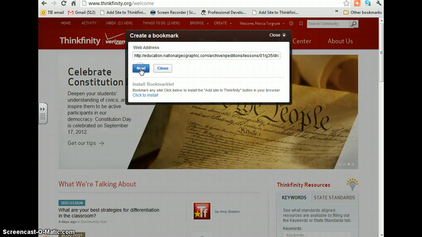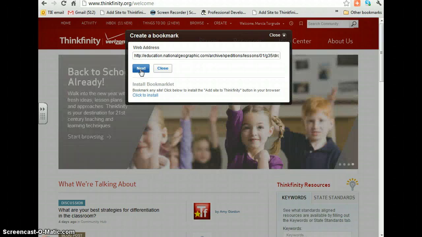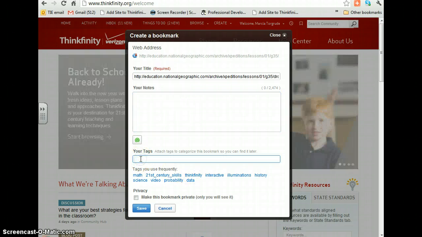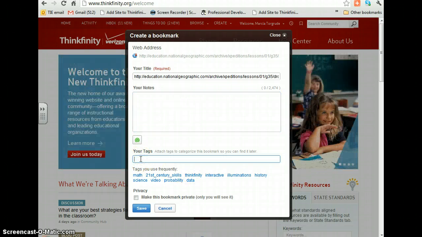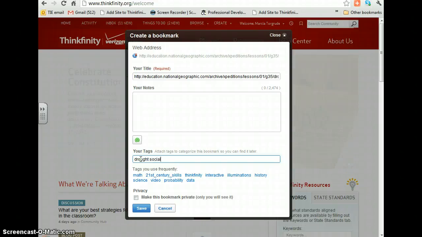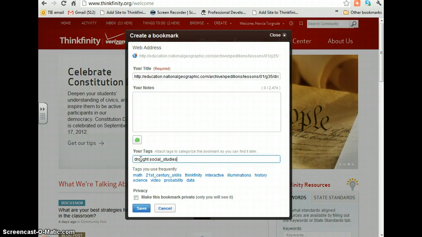I will click next. At this point, it asks us to put in some notes about this, and then you should put in some tags. The tags are important because this is how you can filter your resources. Once you get so many, it's easier to find them if you put in some keywords. So drought would be my first keyword, social studies, underscore with 2 words, geography.